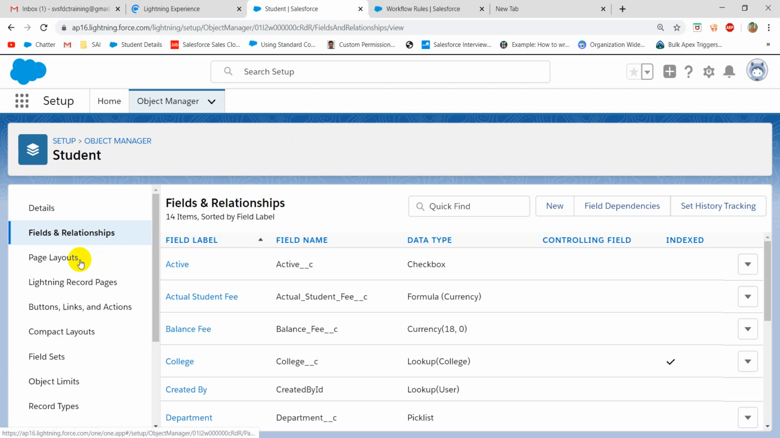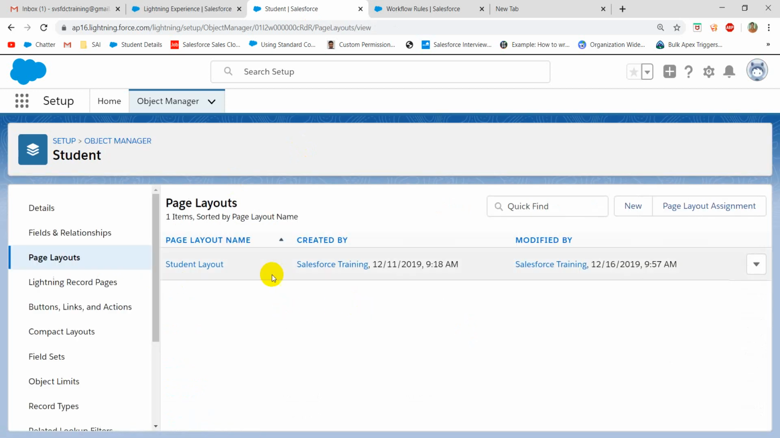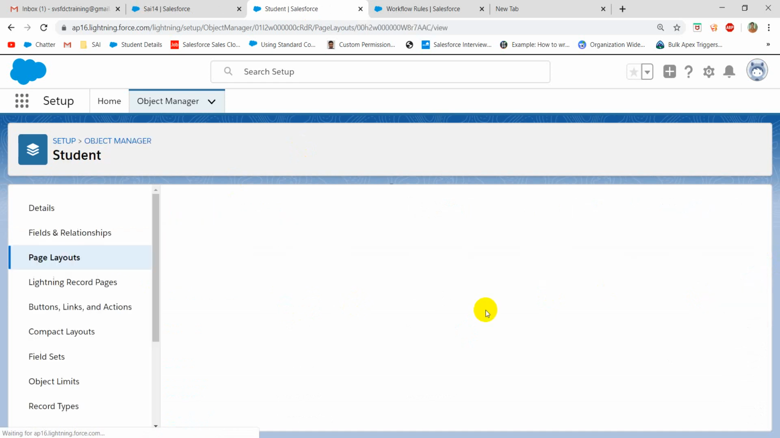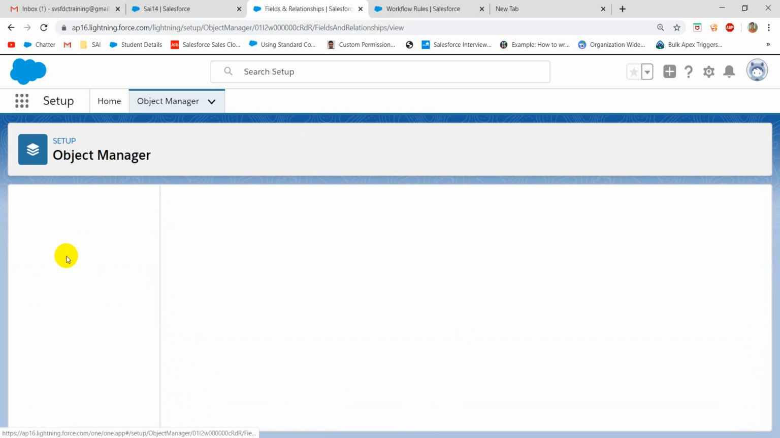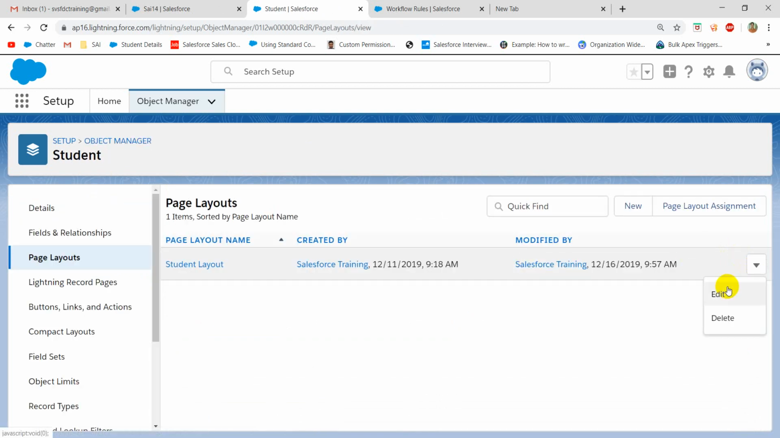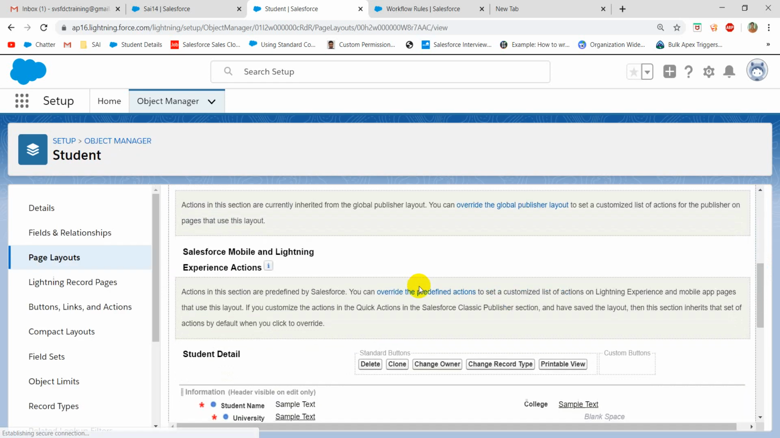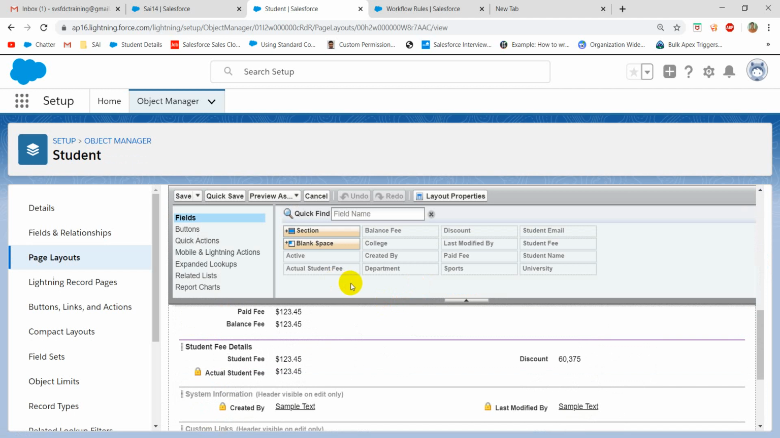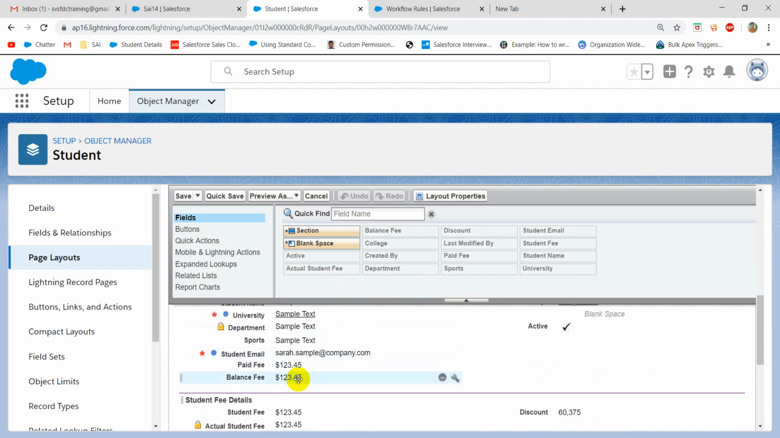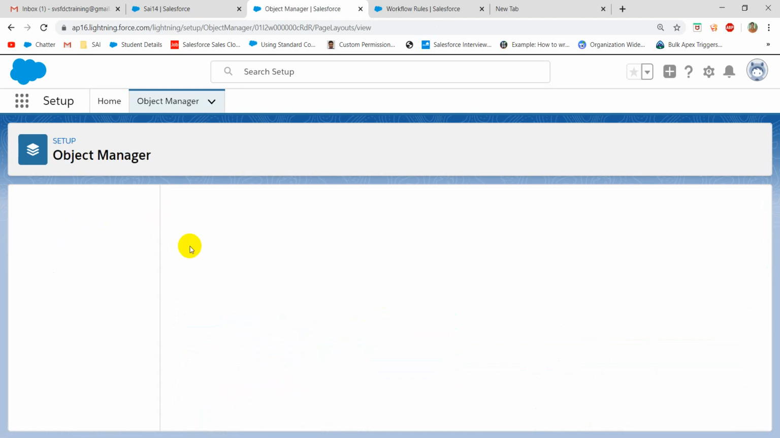here go to the page layout, edit the layout, and add the fields you have created. Okay, the fields are not there, which means field level security is not given, so that's why it is not showing. Let's go to the field first.